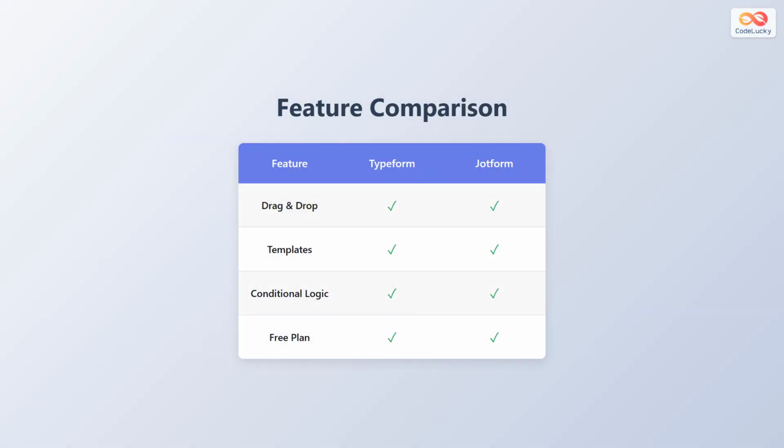Let's compare some key features across popular platforms. Both Typeform and Jotform offer drag-and-drop builders, making form creation accessible to everyone. Both platforms come with extensive template libraries to help you get started quickly. They both support conditional logic, which allows you to show or hide form fields based on user responses, creating personalized experiences. Additionally, both offer free plans, so you can test and explore their capabilities without any financial commitment before upgrading to premium features.